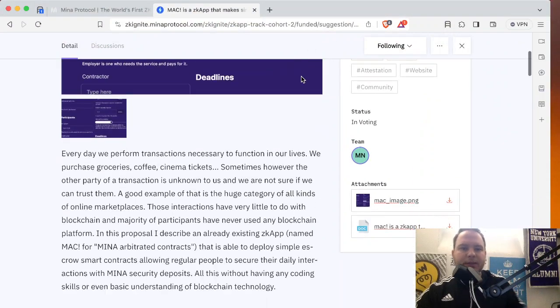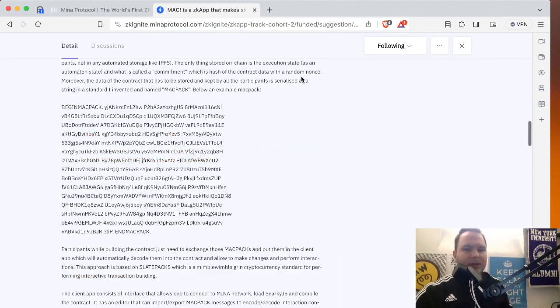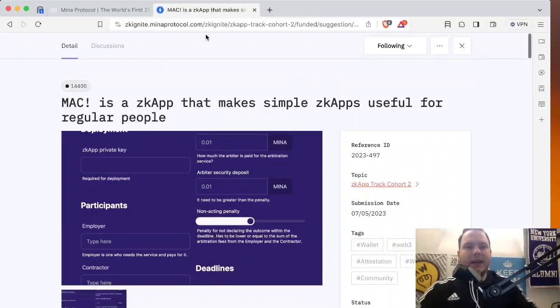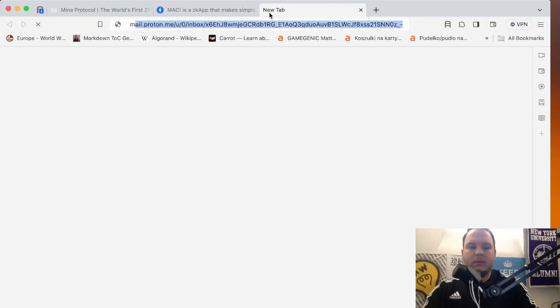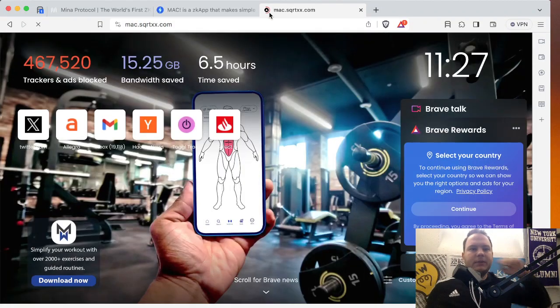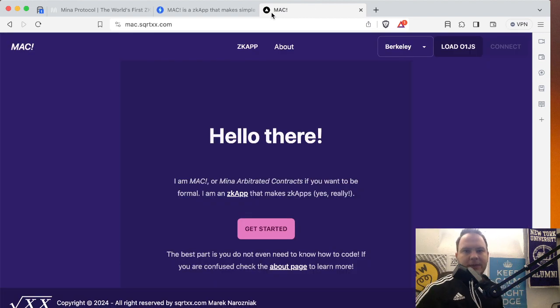Yeah, let's get started. So this is my proposal that was funded, and let's go directly to the deployed app. This is it. One of the things I will focus on is what has changed since the last version of the app, because it's not the first grant I am receiving. That's also another reason why we are not going to do the entire flow.